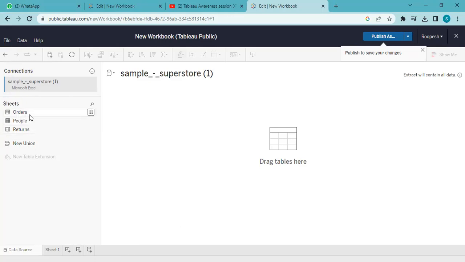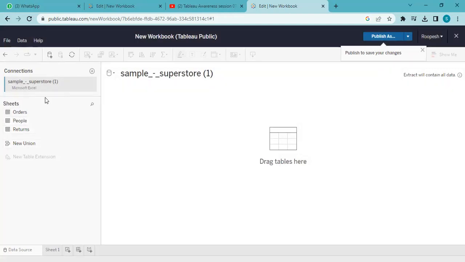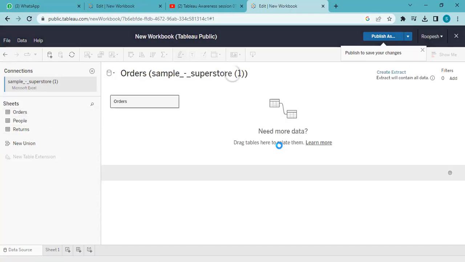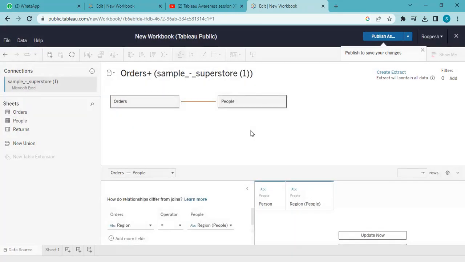We are having the data of orders. Orders data will be present here like this, the sample data. And the people. Different types of data will be there in the sample. Simply we have to take this orders data and drag it here. Again it will take some time. And again you have to drag this data to connect the data at the internal level.